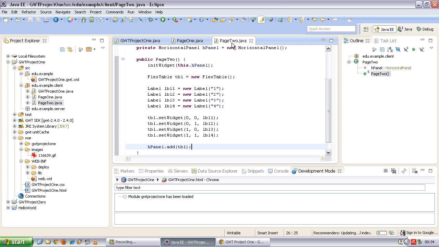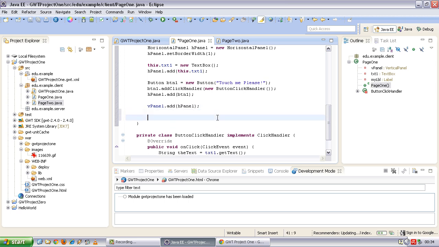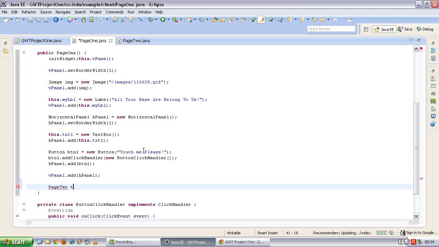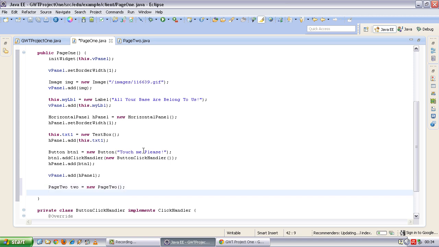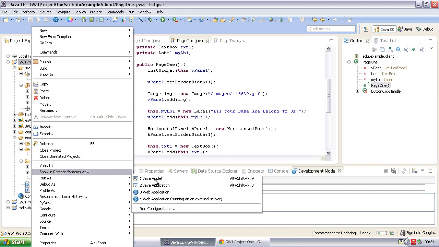So now to demonstrate that I can actually use this composite widget in another composite widget, I'm going to go back to page 1. I'm going to create an instance of page 2 in here. Let me just enlarge it so you all have the overview. Page 2, page2 equals new page 2. And I'm going to attach page2 to the same vertical panel that I have been attaching all my widgets to. So now let's save and run this project.